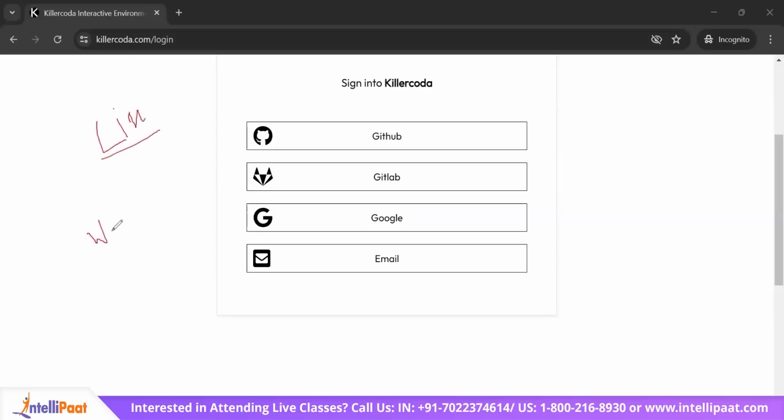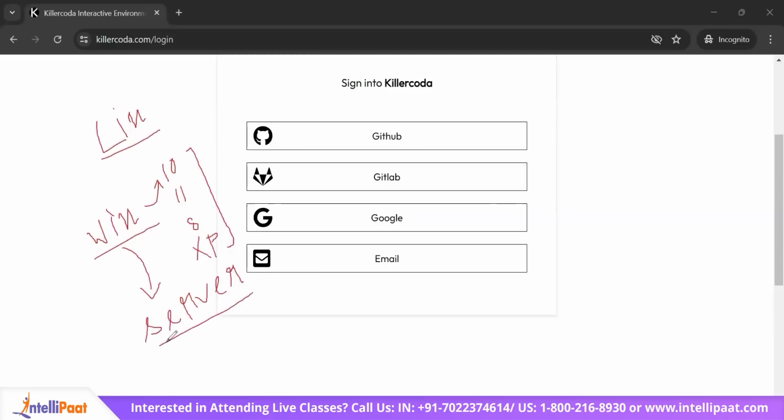Windows also has its own server system available. Just like how Windows has Windows 10, Windows 11, Windows 8, XP, right? All of these options are available for Windows. Just like that, Windows also has its server options available, which means that Windows also allows you to host servers where you will be able to go ahead and host your websites, host your applications. That is also available in the case of Windows.